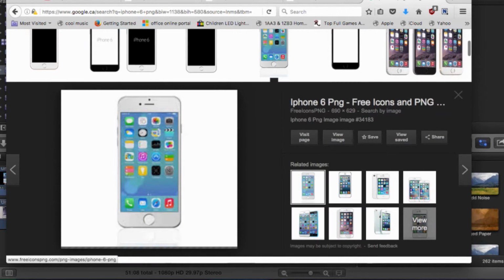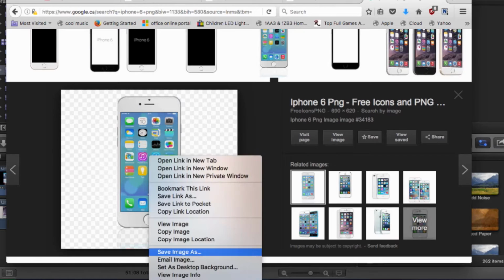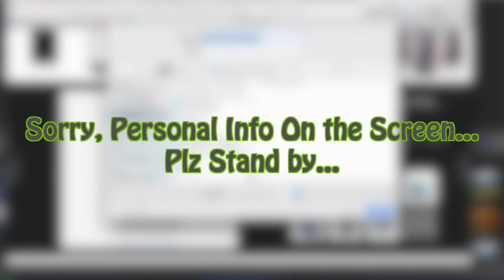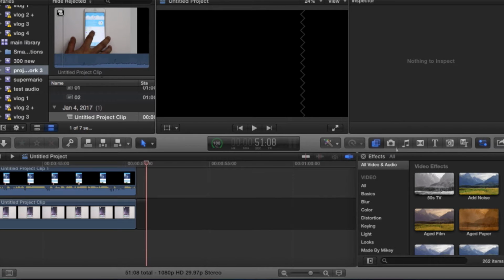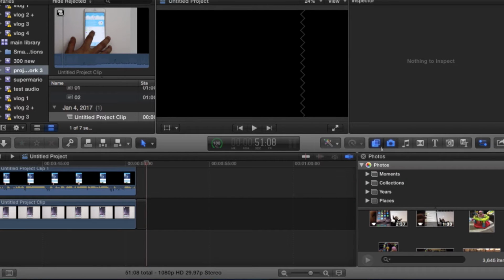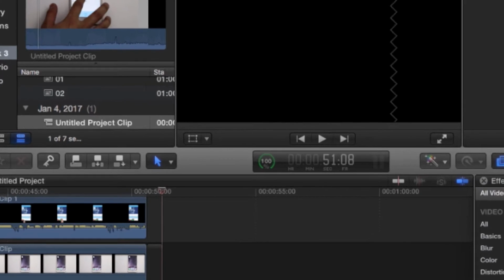So once you have saved the image, you can import it into your Final Cut Pro. Just in case you don't know how to import, you can go to Files and Import and just locate your file, and it'll import into this section right here.